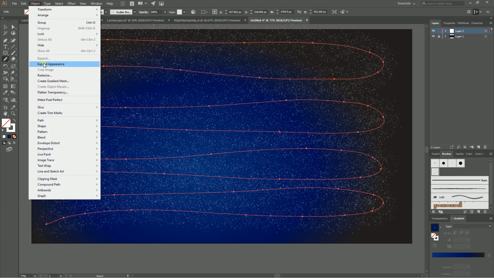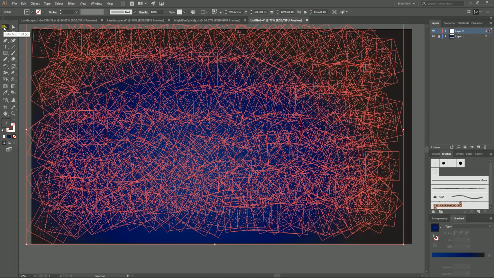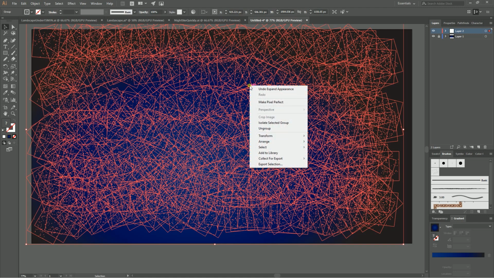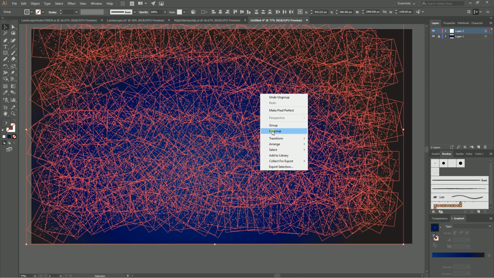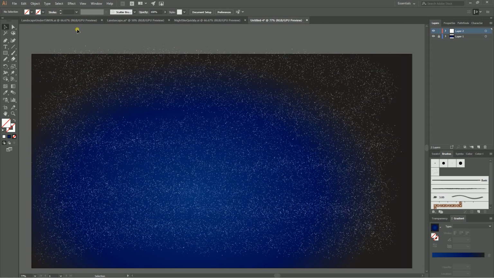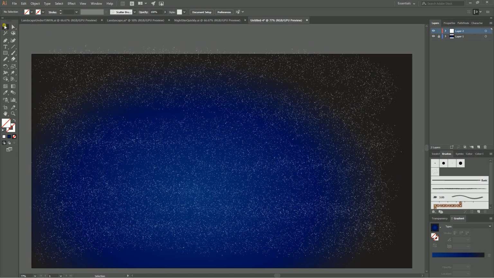Now go to Object and Expand Appearance. Grab your selection tool and using the right mouse button context menu, ungroup once and ungroup twice. Now find one of these transparent rectangles. Grab your magic wand tool and click on this transparent rectangle to select all of them on your artwork. Click delete to get rid of them.